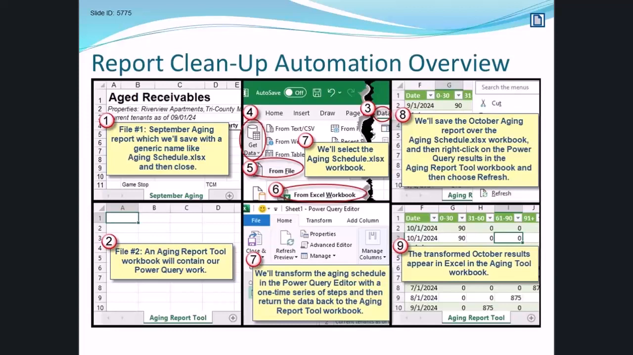Working in Excel, we're going to have two files. We're going to have the data source file, which is file number 1. The second file will be just a blank Excel workbook where we will store our Power Query work. The equivalent with Power BI is we'll have a Power BI file, and then it will connect to an Excel file as the data source.